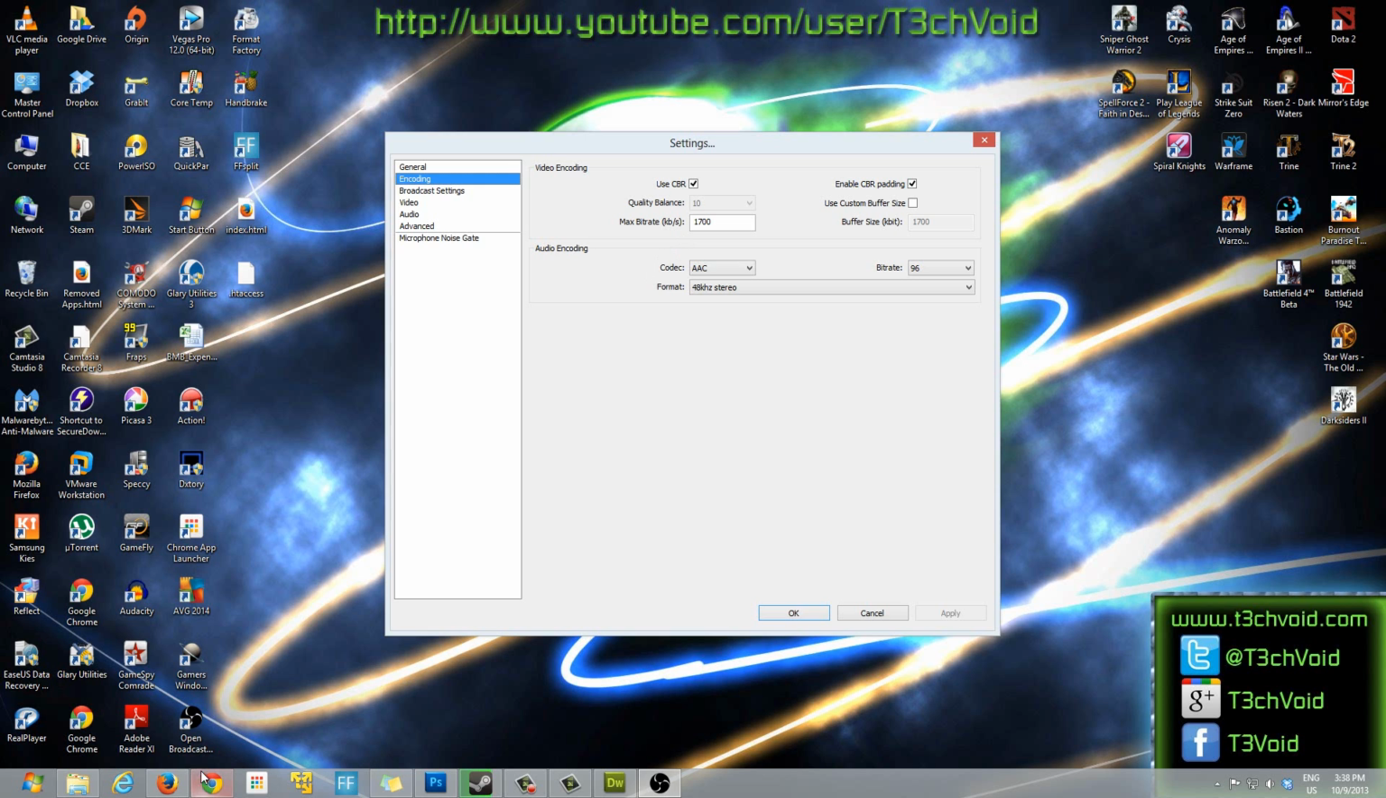So for me, my upload speed is around 2 megabits per second. What that means is, I guess, it's 2000 kilobits per second, like it says here. You want to see what your upload speed is. You could go to speedtest.net and run the test, and it'll tell you what the download and upload speed is. Download speed really doesn't matter for streaming purposes. Upload speed is what's important.